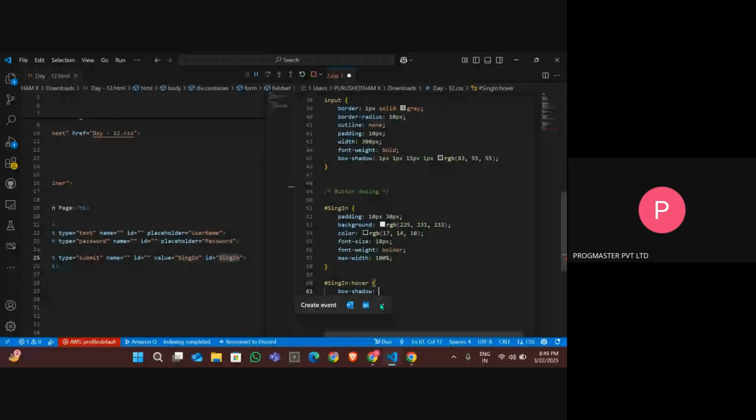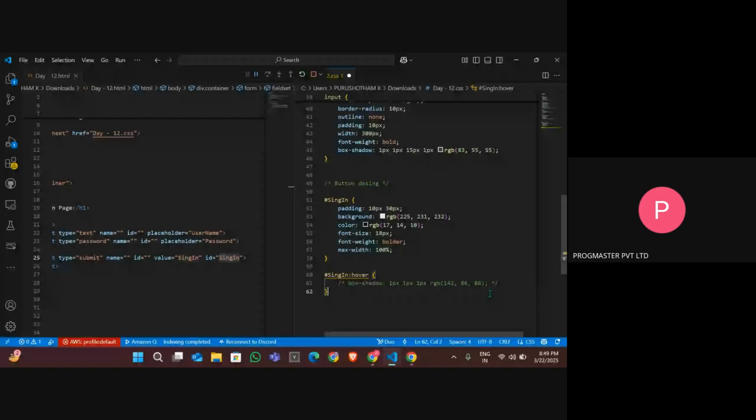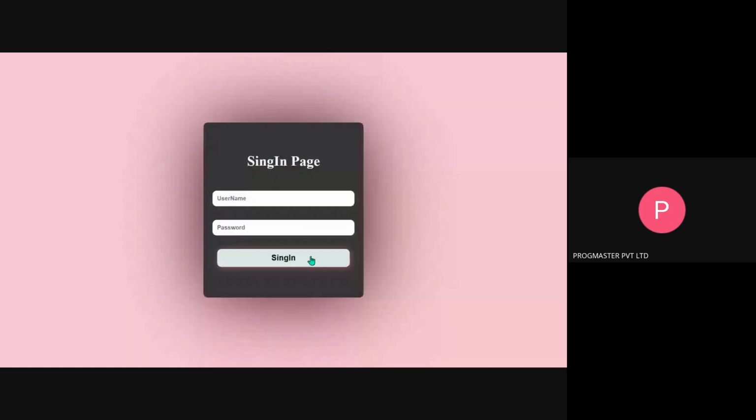So let's try to change some background color. Sorry, box shadow. Or else let me change some background color. I'm just confused whether it is working or not. So put here background. Let's take a red color. It's not changing. So there might be a mistake, and we need to figure out where we made it.